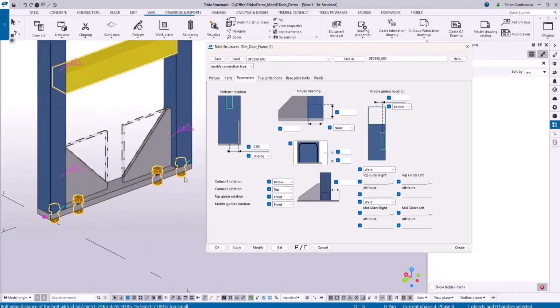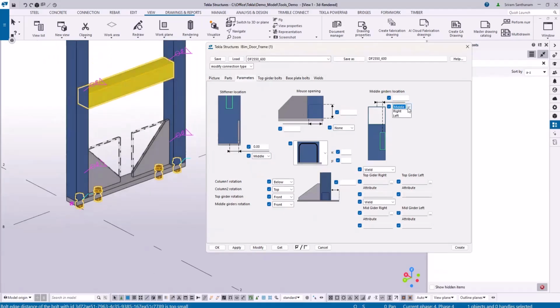And this is for the placement of the middle beam. Either you can place it in the middle or right and left, and this is for the offset distance. And if you want to use a different column rotation, here the options are. This will be useful when you use channel.